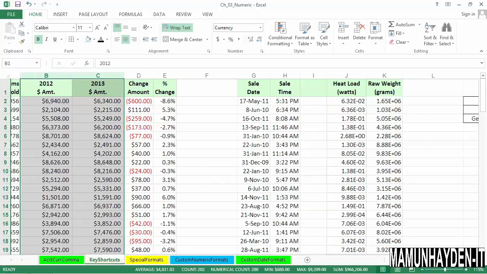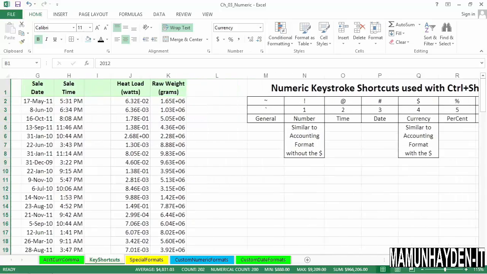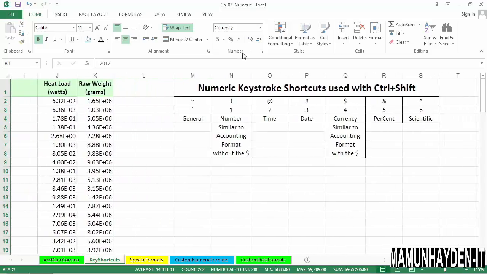So again, these are depicted to the right in this chart, and use them as alternates for those buttons that we see on the number group. These are faster, of course. Keystroke shortcuts always are, but they give us some nice quick ways to format numeric data, and they're all located next to each other in that same portion of the keyboard.